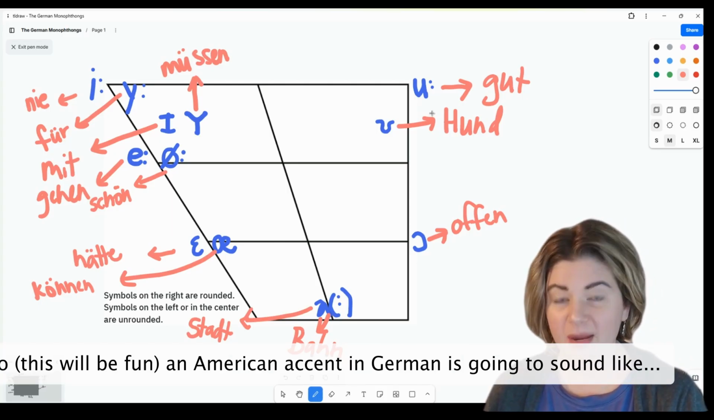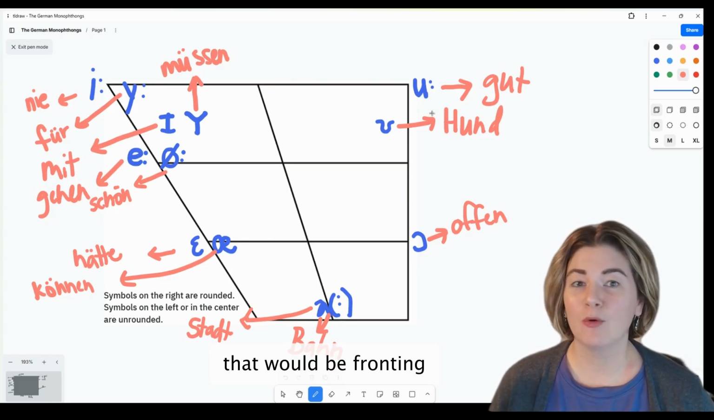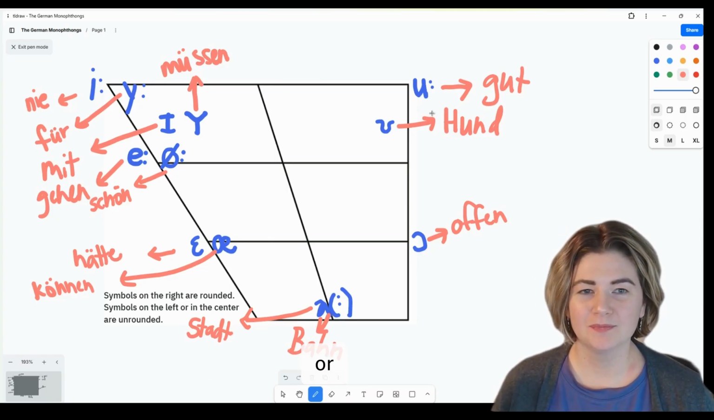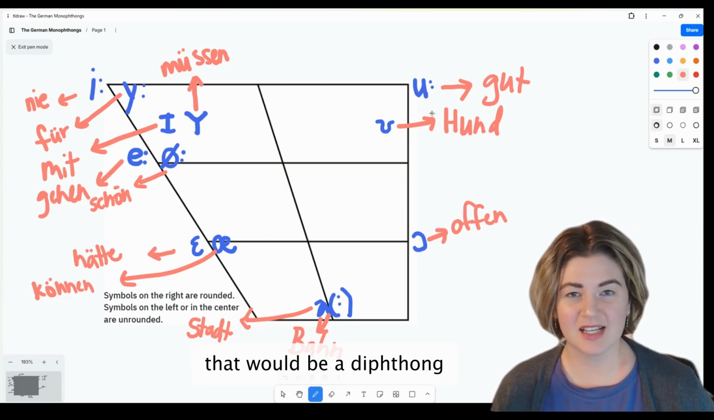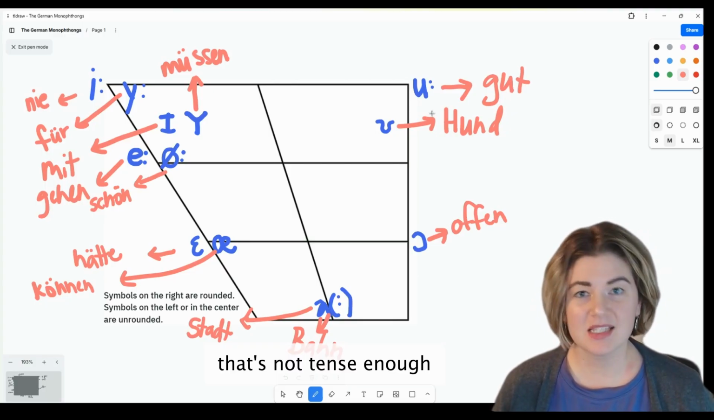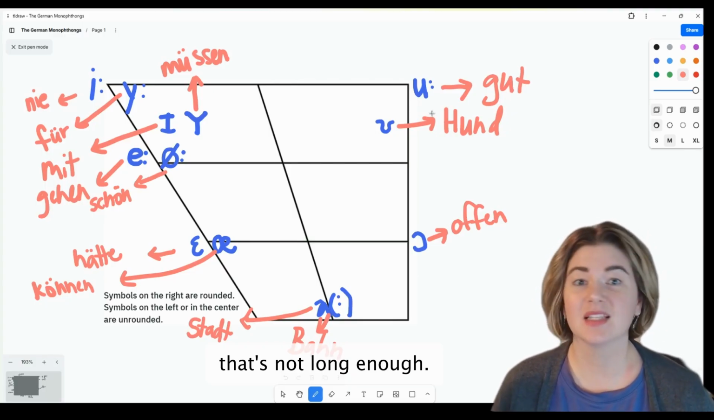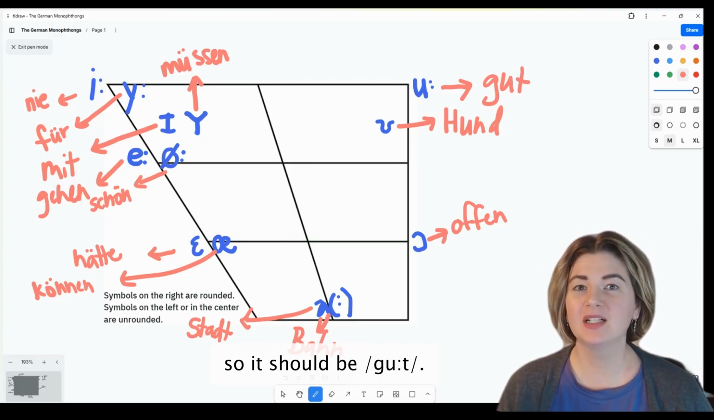So an American accent in German is going to sound like gut. That would be fronting. Or gut. That would be diphthongization. Or gut. That's not tense enough. Or gut. That's not long enough. So it should be gut.